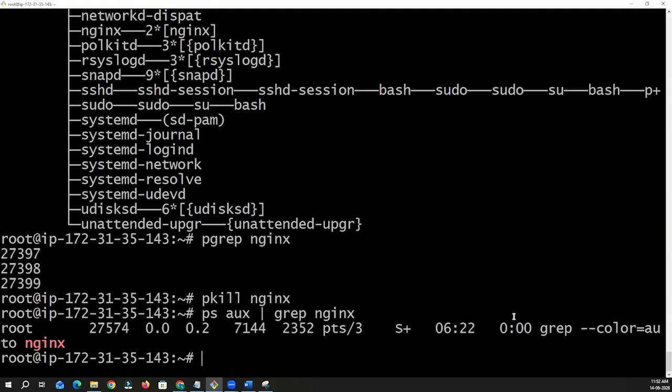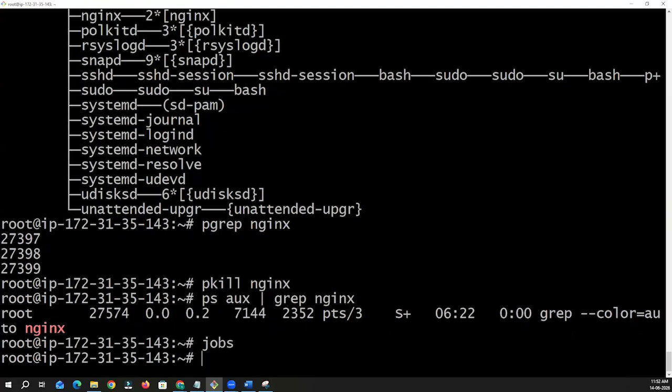Now, if you want to see priority, for example a low priority, let's take an example. First off, let's do one thing. If you want to see the background jobs which are running on the Linux server, then you will use the jobs command. There are no background jobs running right now. So that was it about your process level commands.